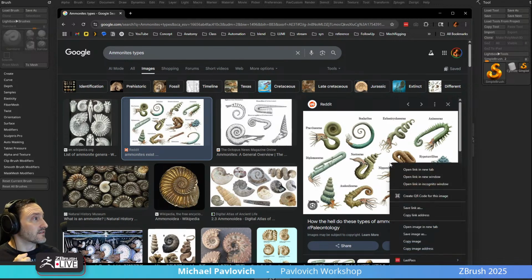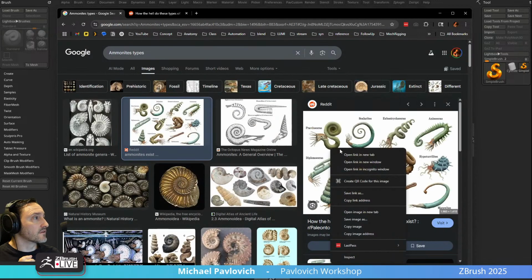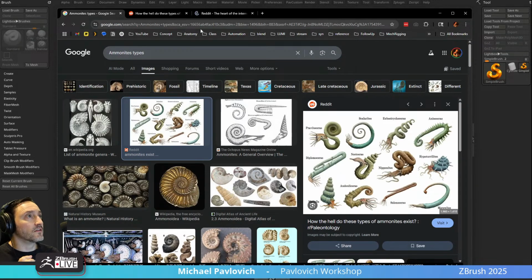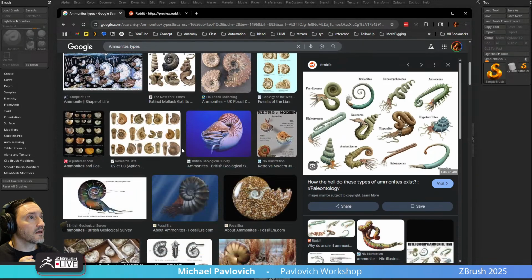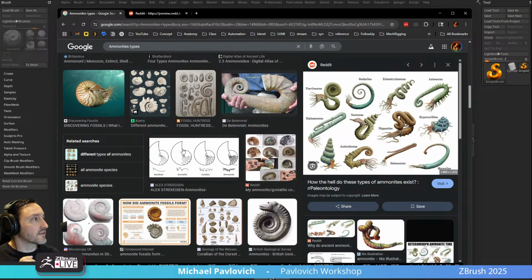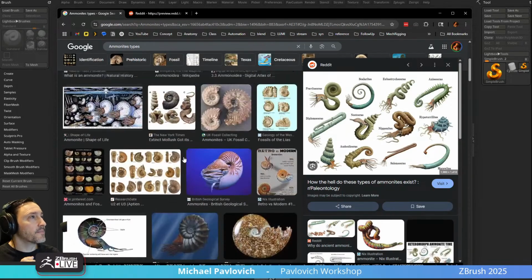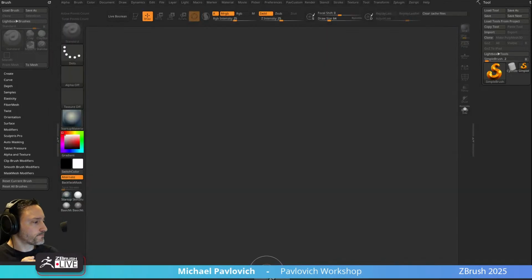Let's try this though. Let's say open link in new tab. Actually, we just need the image. Open image in new tab. I think that'll be a good one. I think that's got all the different shell types and little goopy parts. Yeah, we'll start there.